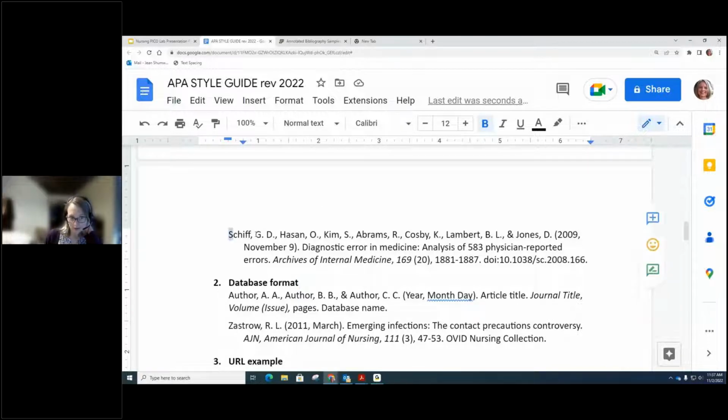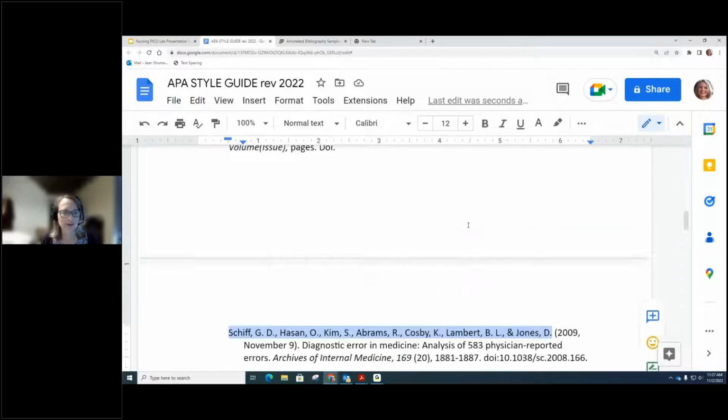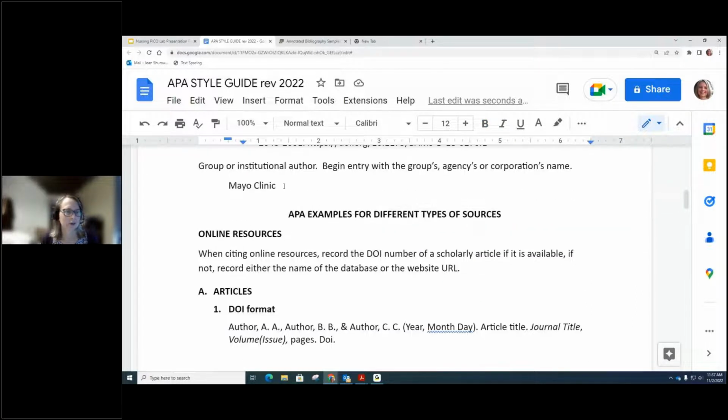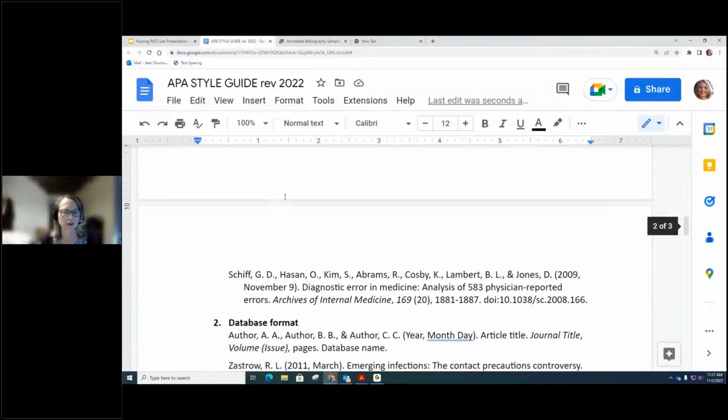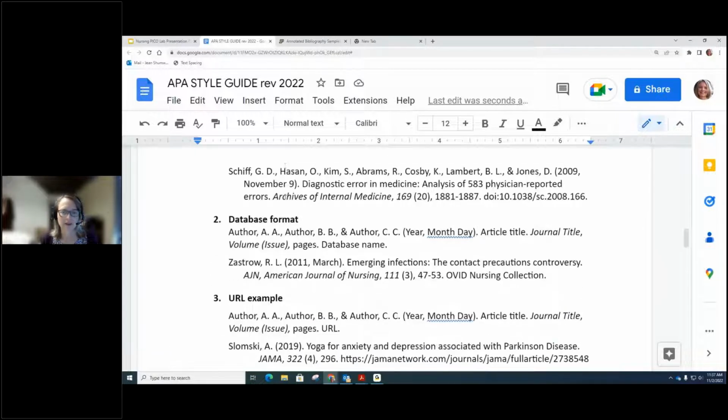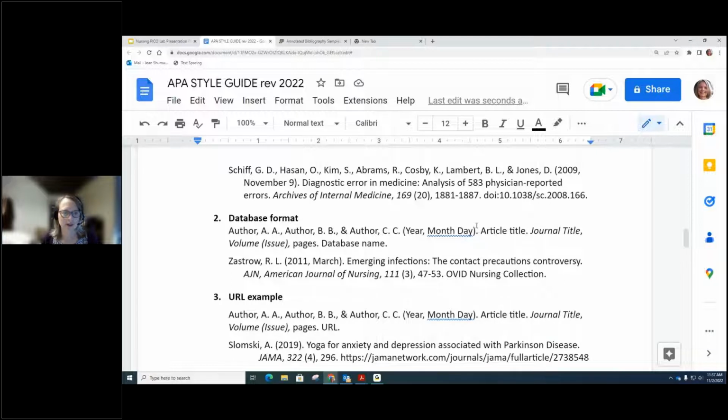You list the authors first. Sometimes you might have a corporate author, such as Mayo Clinic or Center for Disease Control. Sometimes they don't have individual authors, and then it becomes an institutional author. So if you don't have an individual author, put the institution first. Then you list the date of publication. So here, in this example, here's the date of publication, and that's in parentheses.